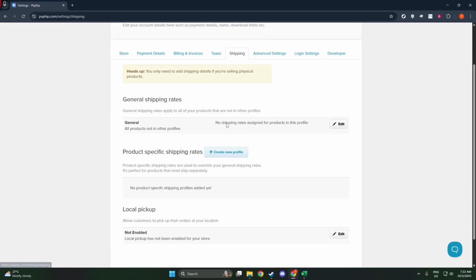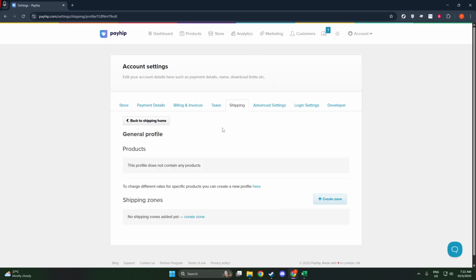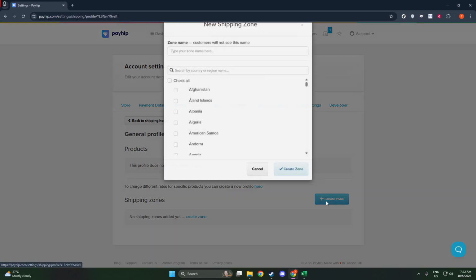Now that we're in the shipping settings, it's time to create shipping zones. On this page, you'll notice the general shipping profile. Next to it, there's an Edit button. Click on it. This action will prompt you to create a shipping zone, which is essentially a group of countries or regions to which you'll apply specific shipping rates.